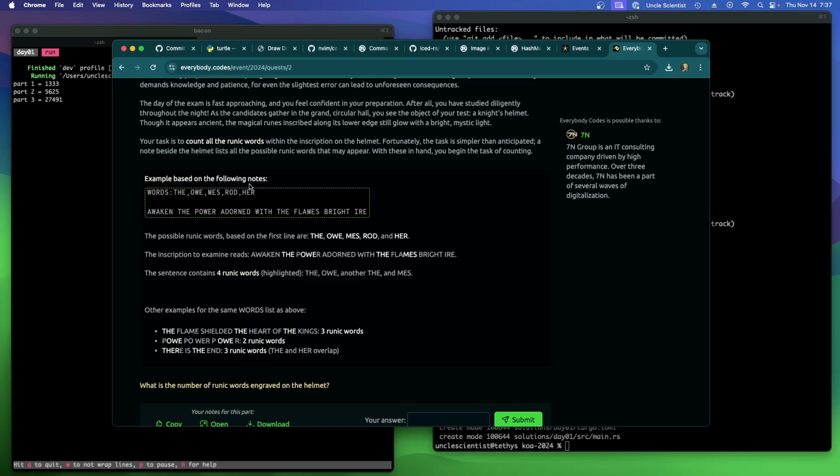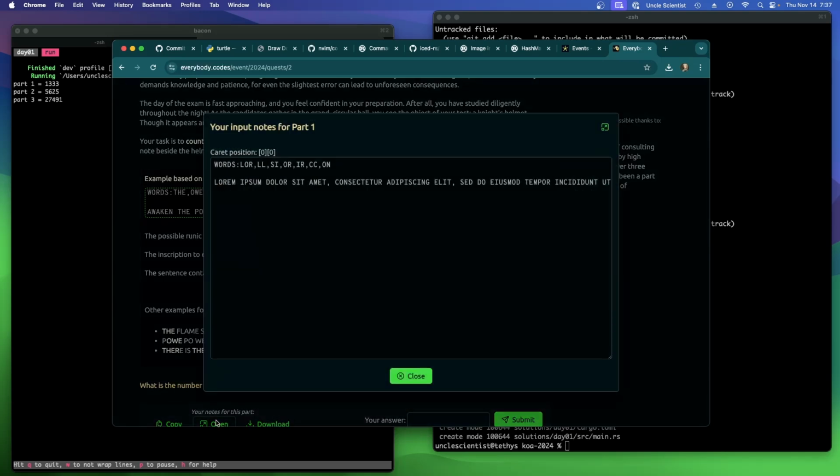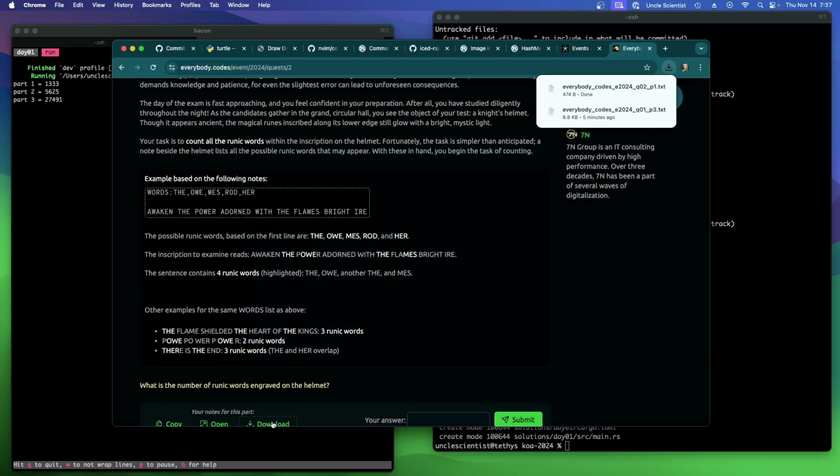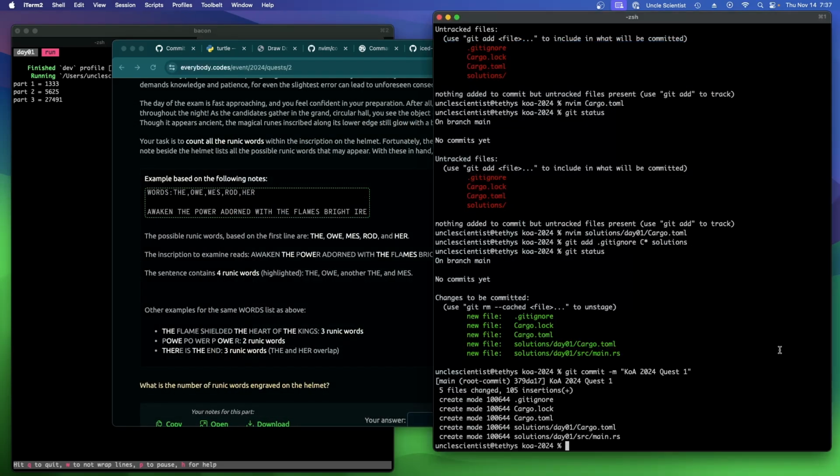All right, so this is what my input's going to look like. Got it. So we have words, and then we have a bunch of lorem ipsum. Oh, that's neat. Look at that. It tells you the caret position. So if I click here, I'm on line 2, position 24. So we can see that this is 444 characters long. Neat. All right, I'm just going to click download so I don't mess up copy and pasting.